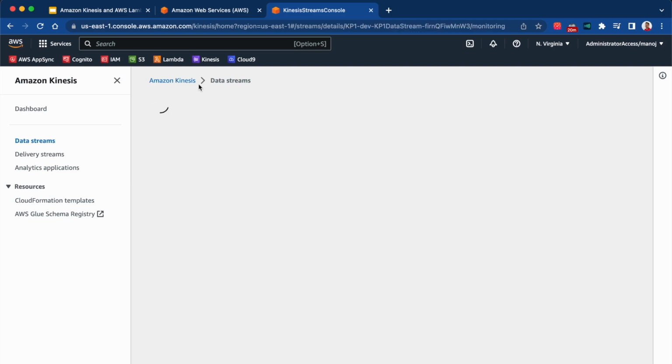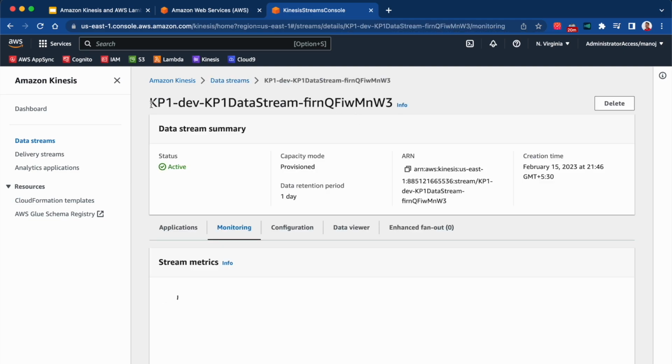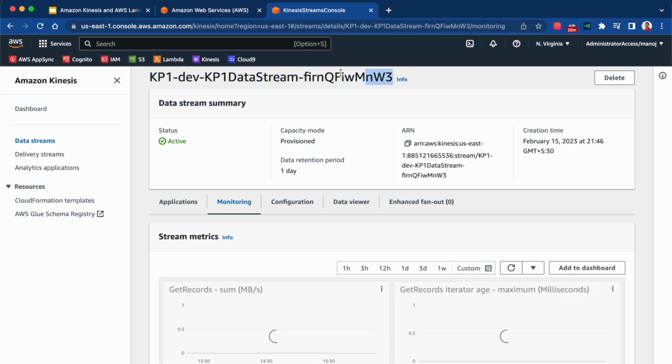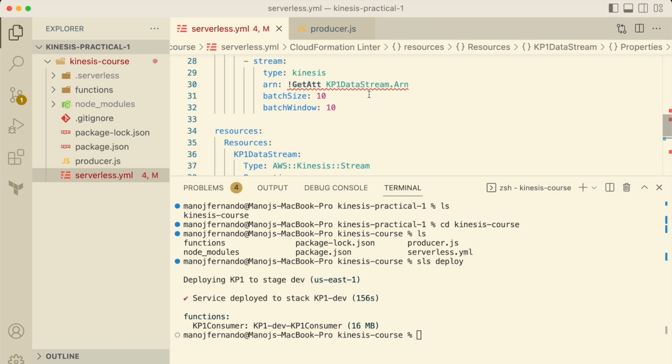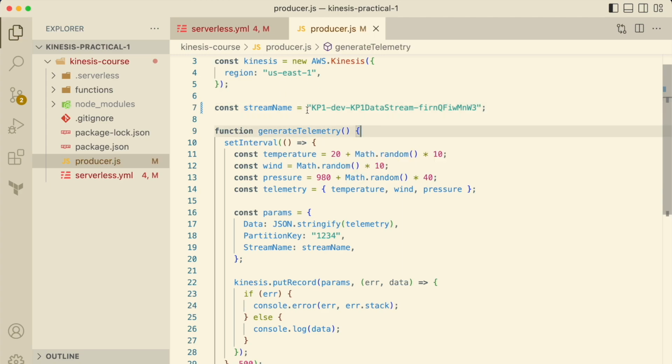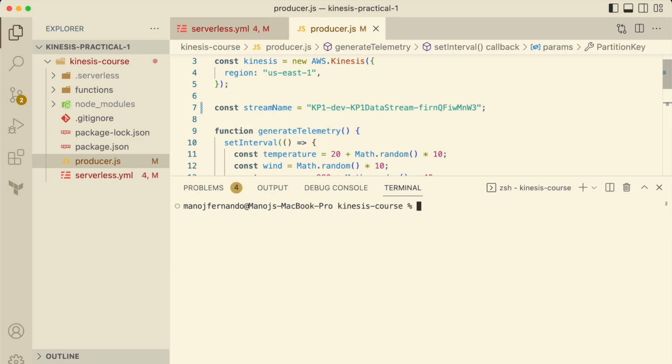Let me go into this stream and copy this name, so I can paste this stream name in my producer application. I'll go to my producer application and replace the stream name here. Now let's go ahead and run this producer application without making any changes. Still our partition key is 1, 2, 3, 4. Let me take a terminal and then let's do node producer.js.